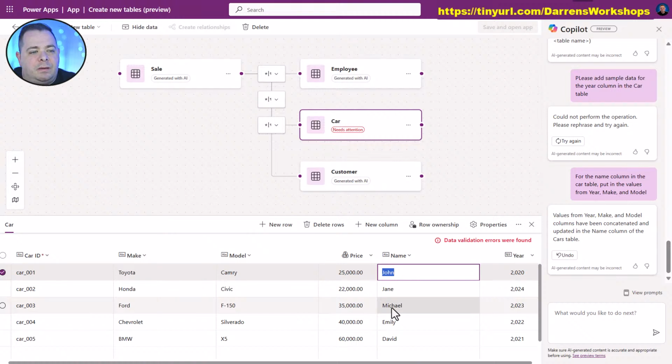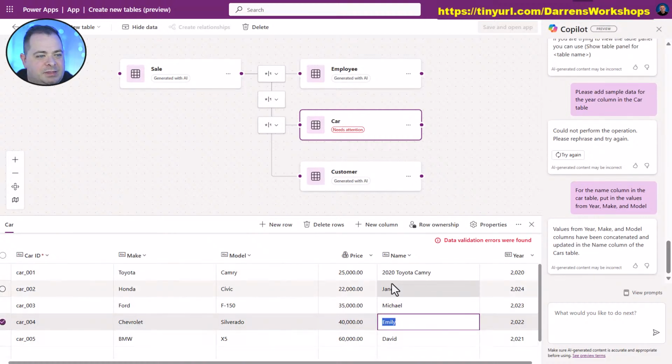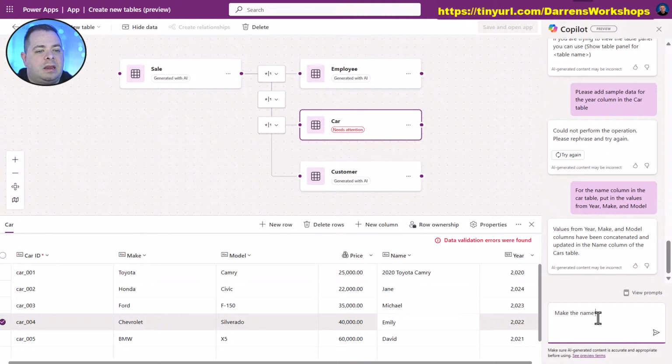Okay, this is what I can do. 2020 Toyota Camry. Okay, and I could write a little bit of code in Power Apps that would fill all that out really quick, or we can import it again from Mockaroo with that data already in there. But what I want to do is make the name field in the car table the primary column.